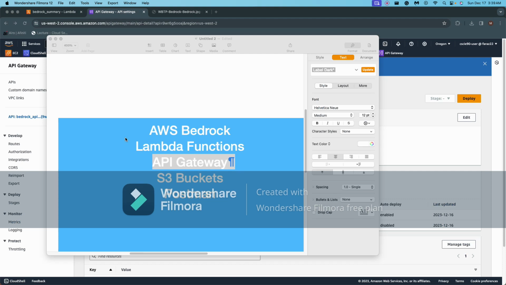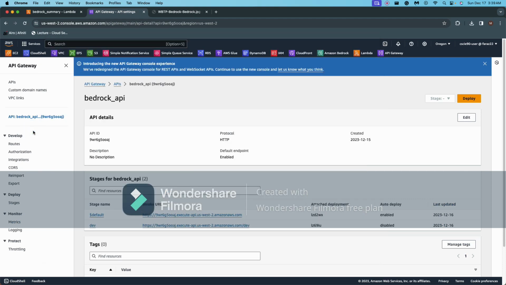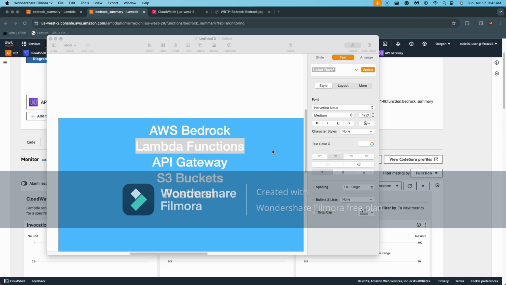Let's look at the API Gateway. Once you set up your API, mine is called Bedrock API. In the dev branch, this is the endpoint that I'm going to use in Postman. Now let's just quickly look at the Lambda functions.